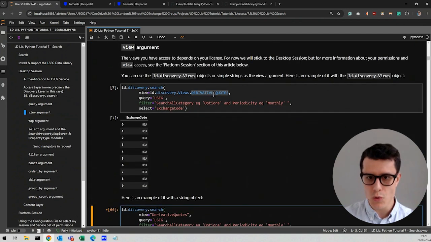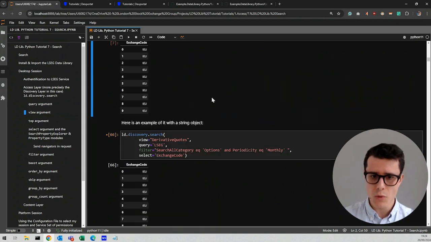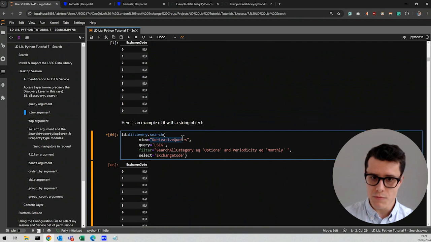So we've got the derivatives quotes as objects. You can see that the derivatives quote here is inside of the LSEG data library, the discovery module, the views module, and that's where that object is. However, that object is just a string. If you wanted to, you could just put the string in here. I've put it in right there.